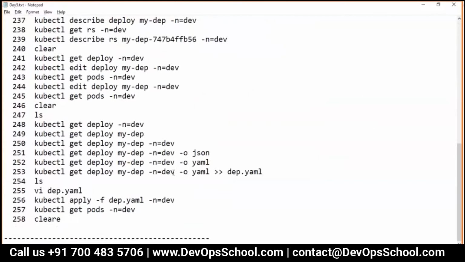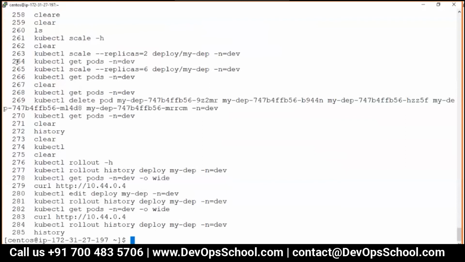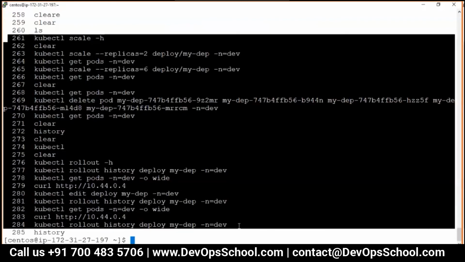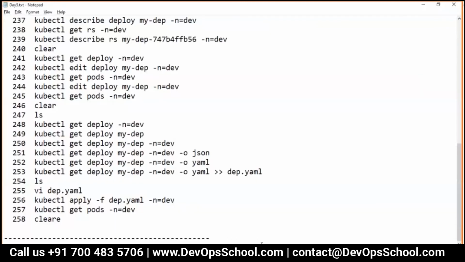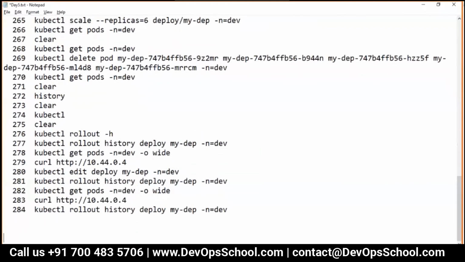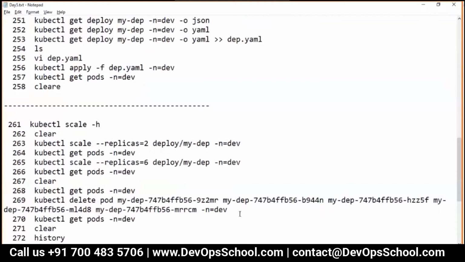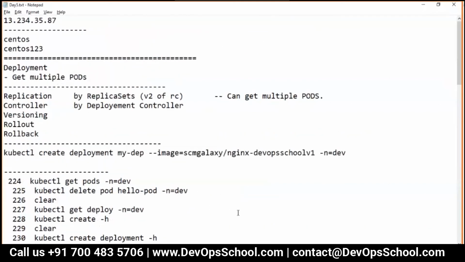In history, we now have this one, the v1 image, and this one, the v2 image. So this is the functionality I was talking about, which is versioning. Is that clear for everyone? Any confusion?